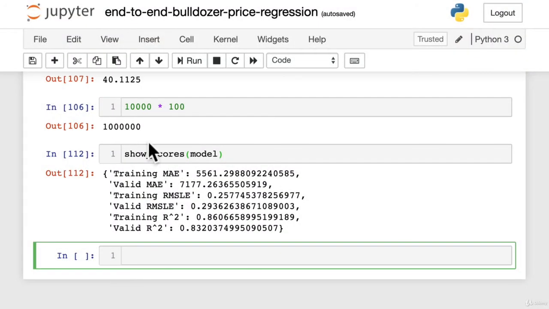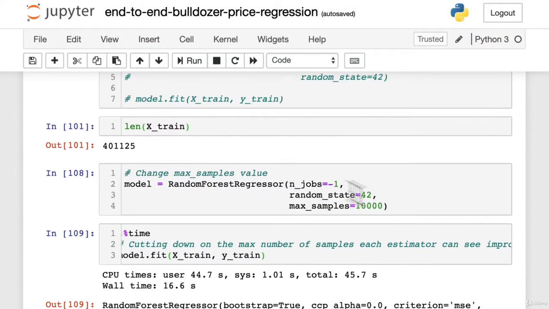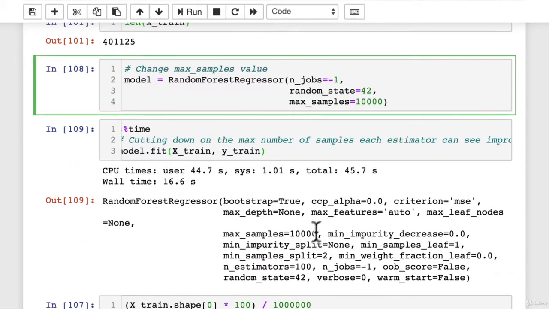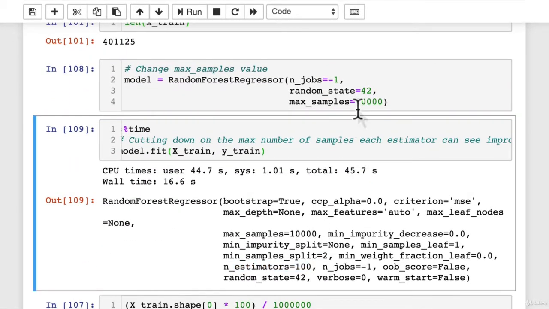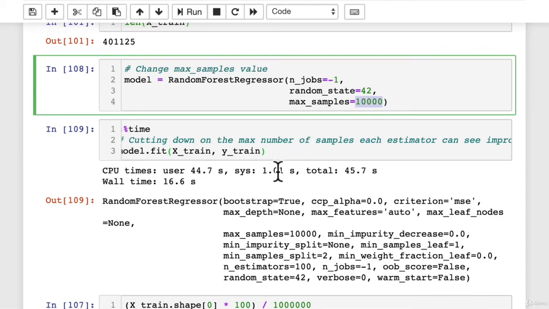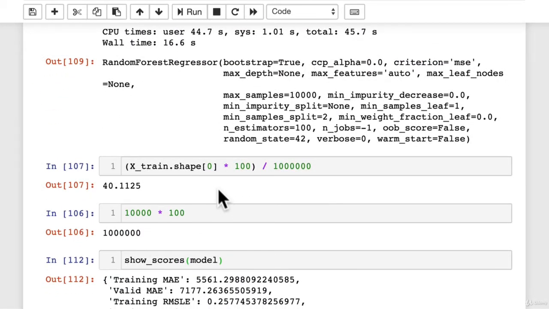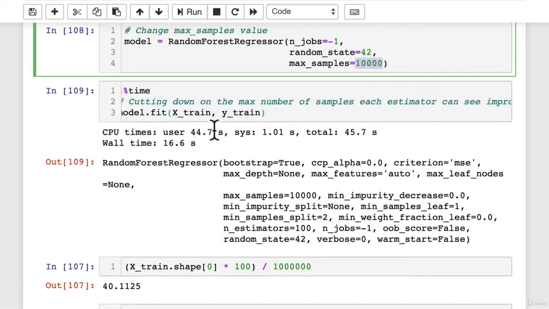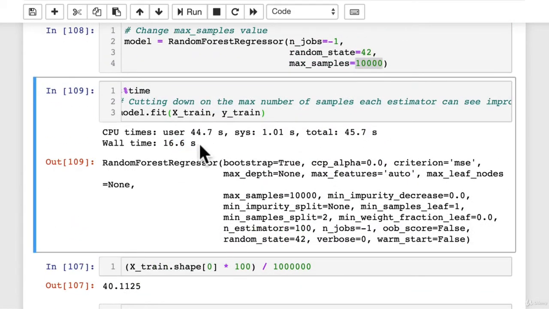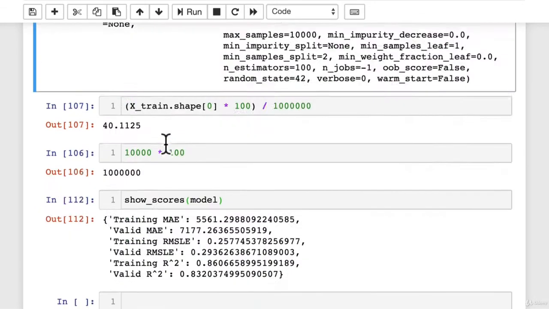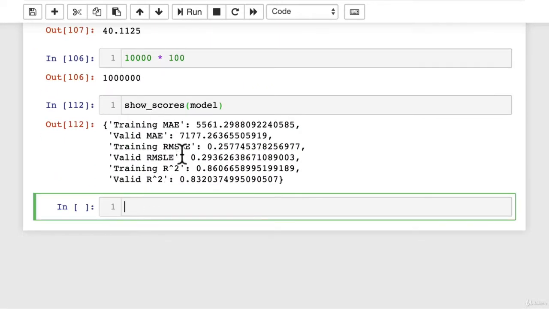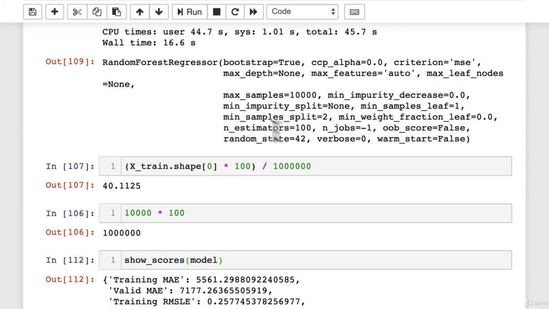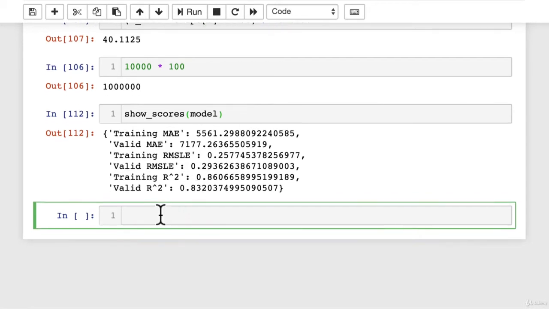Okay, in the last video, we trained a model on a subset of data, aka allowing each estimator, so 100 estimators, to see 10,000 different data points rather than all 400,000 or so. And we saw a fairly big decrease in computing time, so our model trained faster. Now, because we can experiment a bit faster, we might want to try to find some ideal hyperparameters that are a bit better than what our random forest regressor defaults with. So let's have a look.